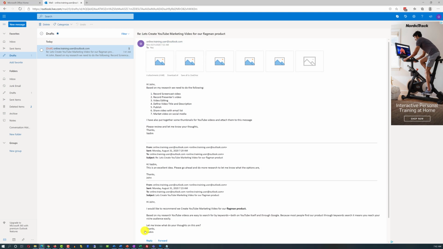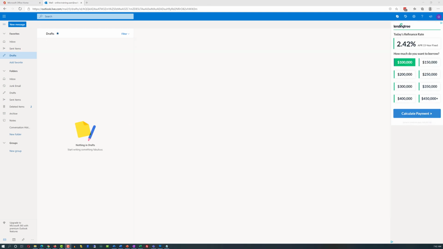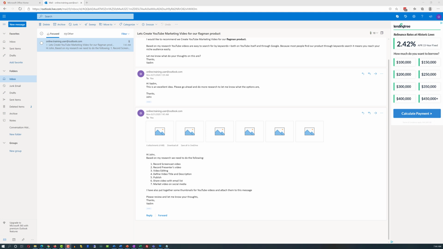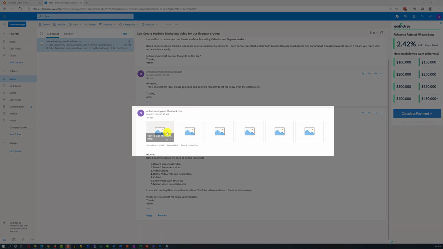All images have been attached and I'm ready to send. I'm pushing the send button and hoping that John will like my next steps. Now let's pretend that we have access to John's mailbox and sneak peek into what John can see. So John, when receiving this message, will see all of the attachments right here.